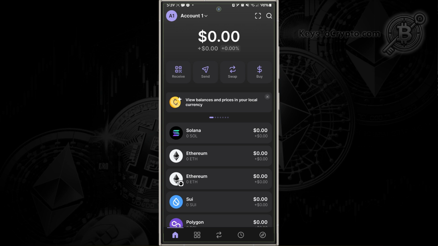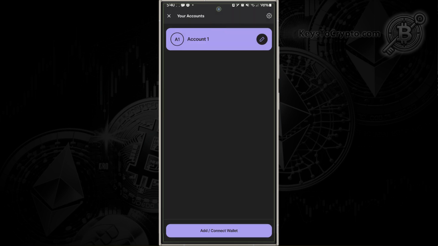First thing you're going to do is open up and log into your Phantom wallet. Once you log into your Phantom wallet, you're going to see right here at the top, account 1. We're going to tap on this arrow. Once you tap on that drop down arrow, you're going to see the account that you're currently on. And you'll see right now, I only have one account, account 1.